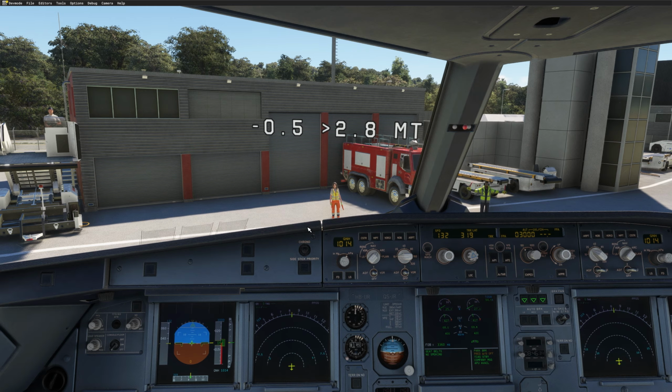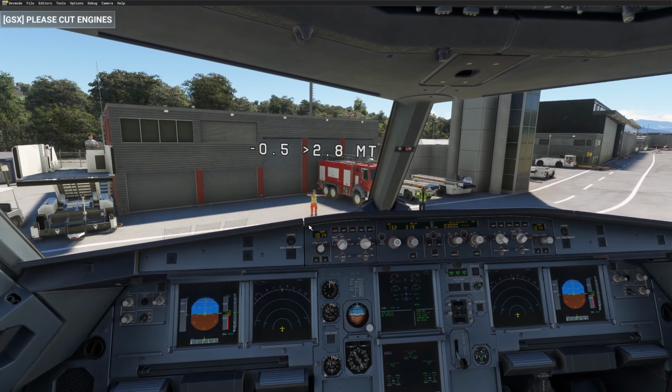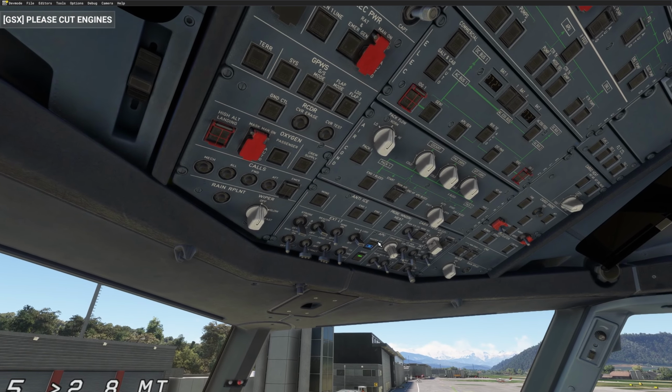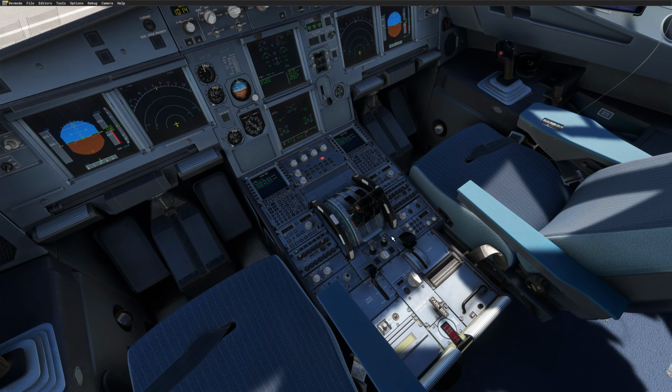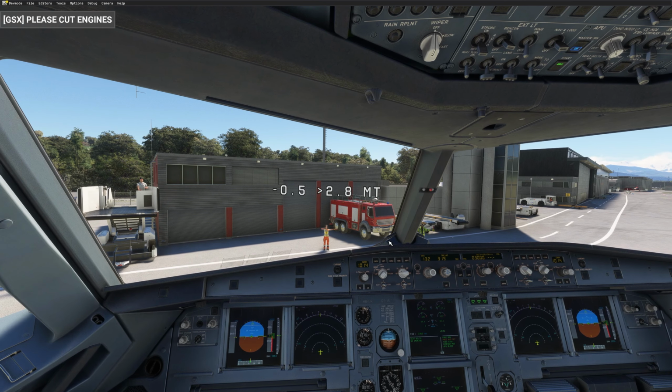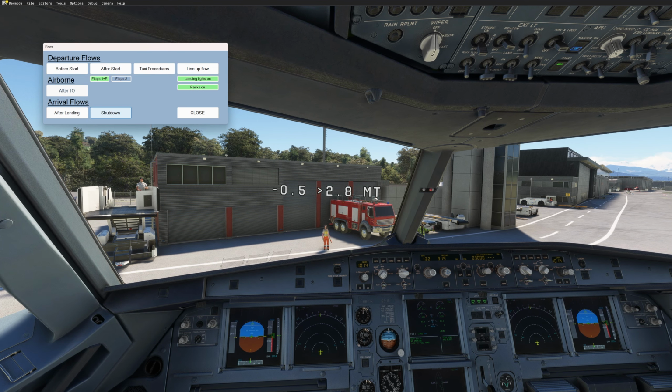Parking brake set. And we can shut down the engines. Perfect. Good. So APU has been started, APU bleed, and engines are spooling down. Shut down flow.